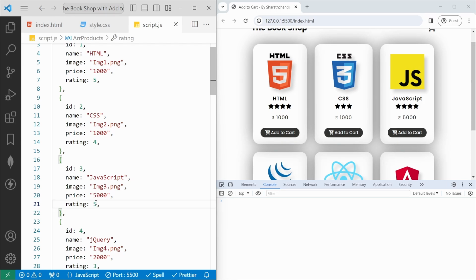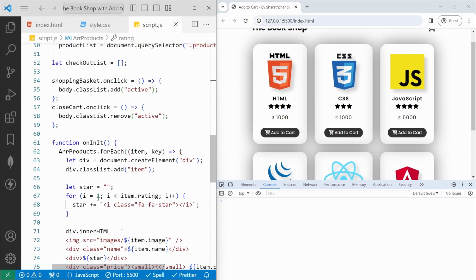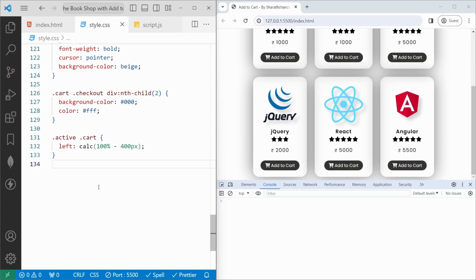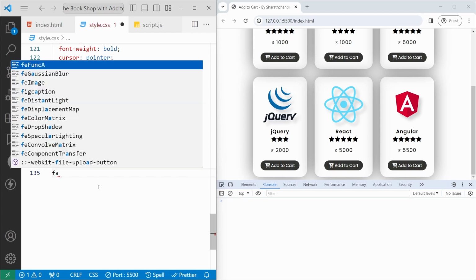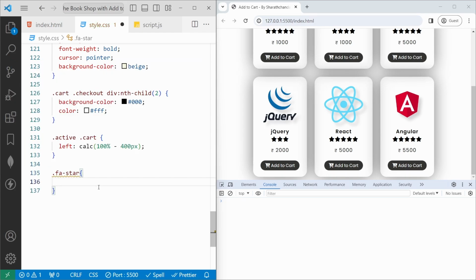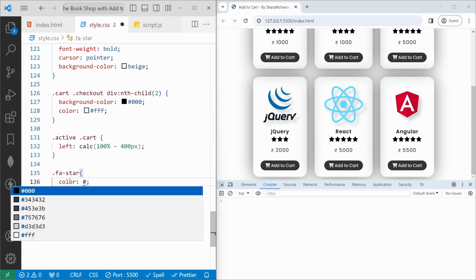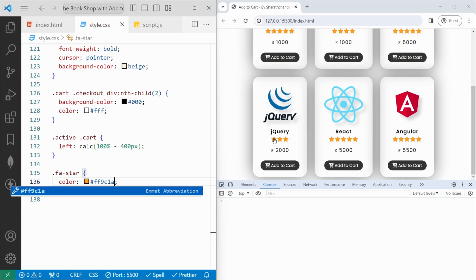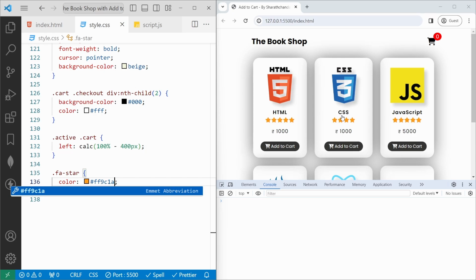For the JavaScript, it was 5, but still we have received 4 only. So here instead of 1, we can make it as 0. If I save, now we are able to see the stars based on the rating. I will add the styles to that star with the help of font awesome star. With the help of color, we'll set the yellow color. If I save, now we are able to see the yellow color on all the stars.